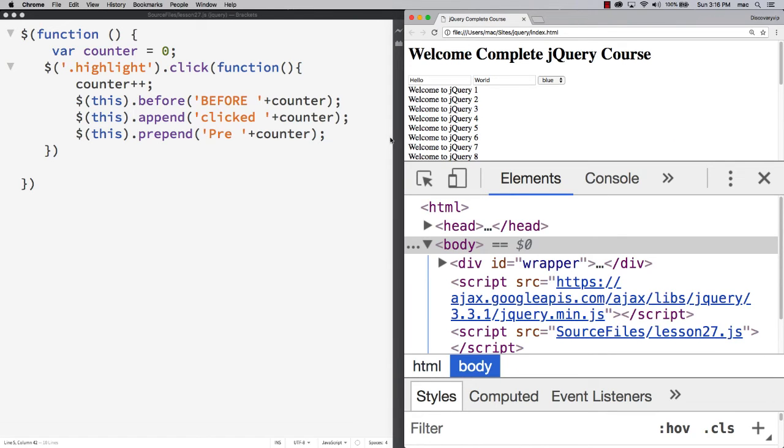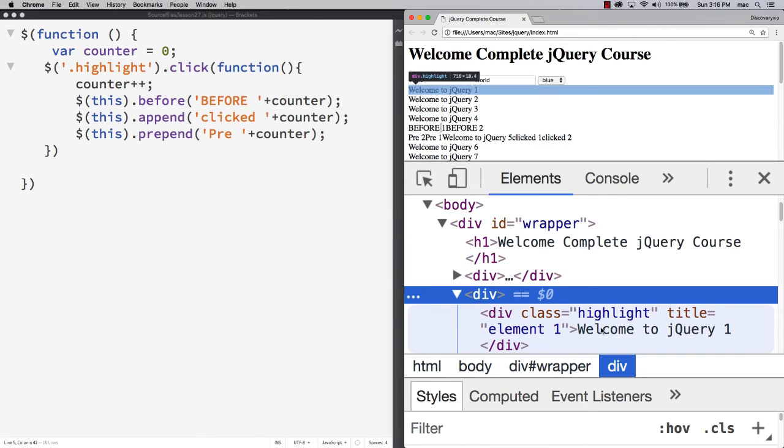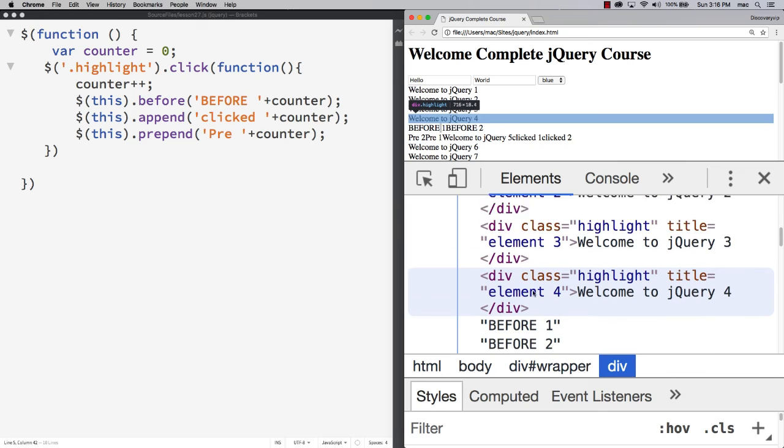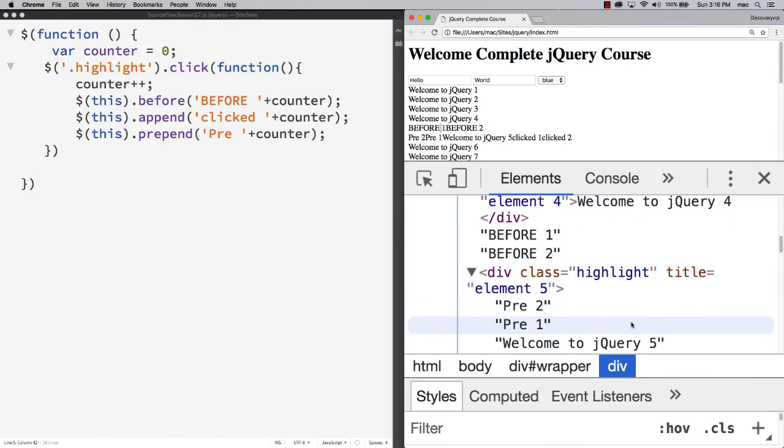It's very similar to prepend when we're looking at the actual meaning of the word. So we click it, and we see that before is popping up all over here, which is really interesting. And whenever we go over to the code and we look at welcome to jQuery 5, we see that the prepends are still within that same element, but the befores are popping up before the element. And the other interesting thing about it is, notice the order here.